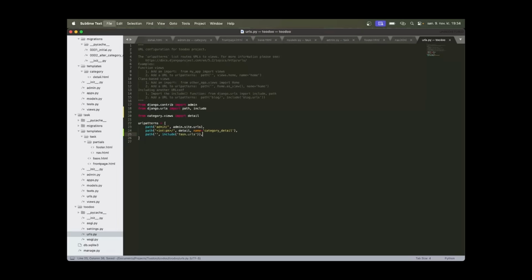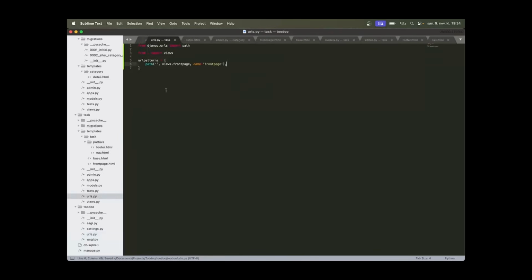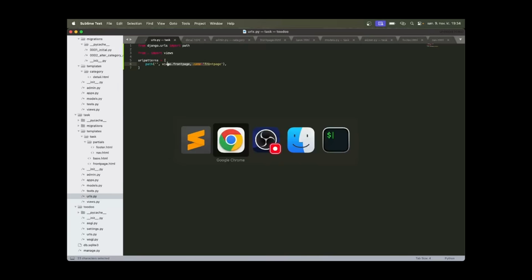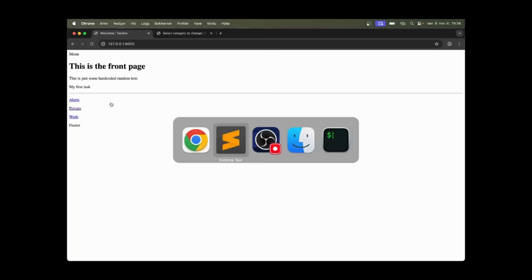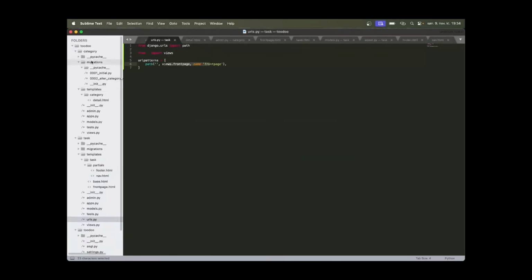task.urls. So first it will try to match with admin, then it will try to match with the primary key, and if it's empty, it's going to go inside this urls.py file and find this empty path and show us the front page. So if I refresh and go to the front page, it will still show us this. Great. So let's do the same thing for the category.